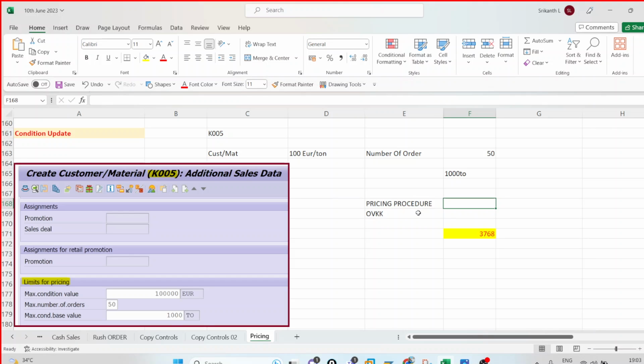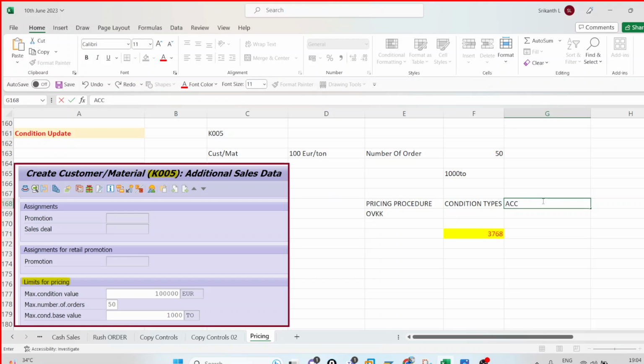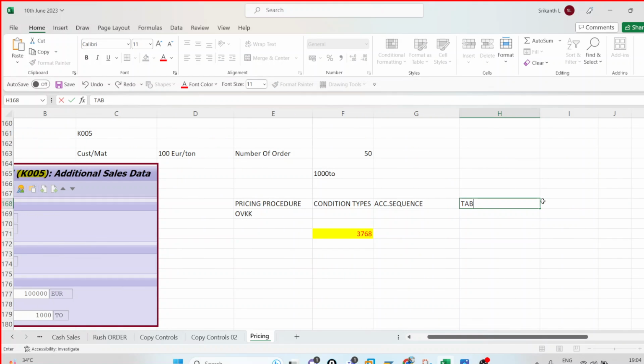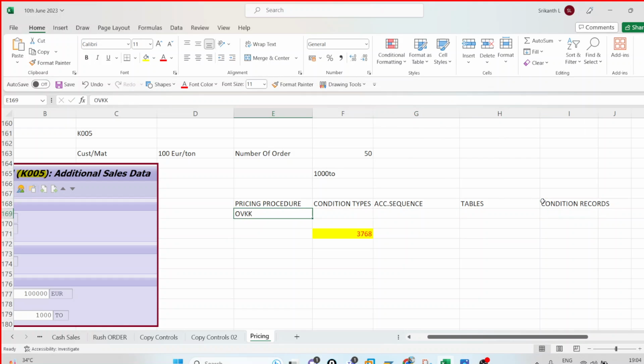Once the procedure is determined, the system will try to find out what condition types are there in that pricing procedure. It will go in sequence to the first condition type and see what access sequence is assigned to it. In the access sequence, it searches for the tables that are maintained. In the tables, it finds the condition record that we have maintained for each combination. This sequence is called the condition technique.